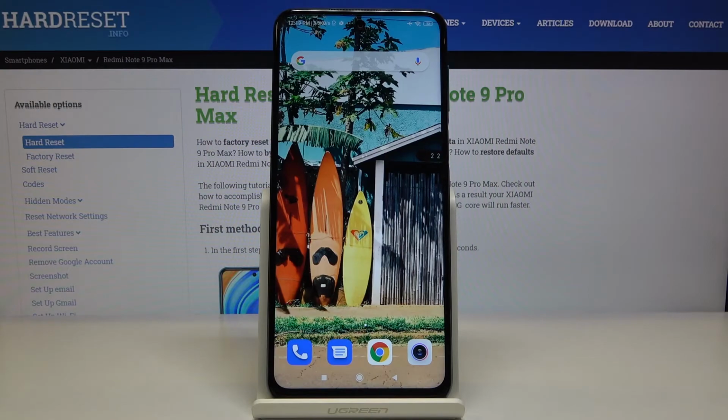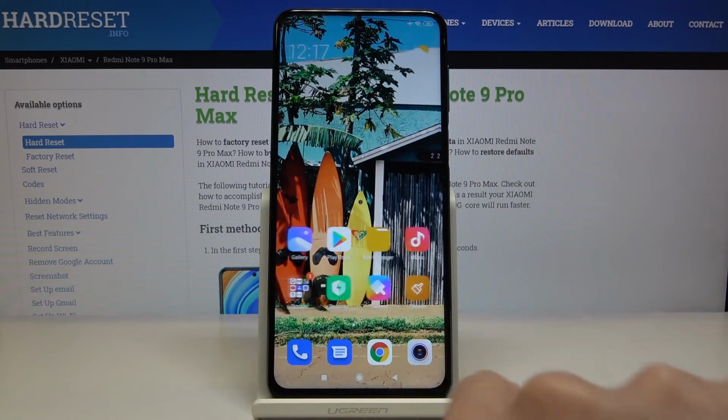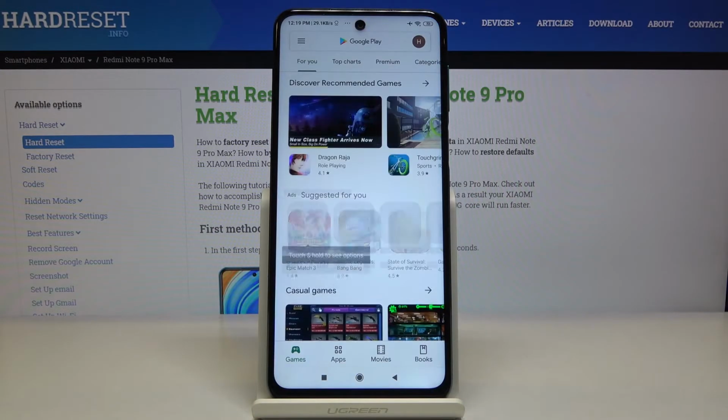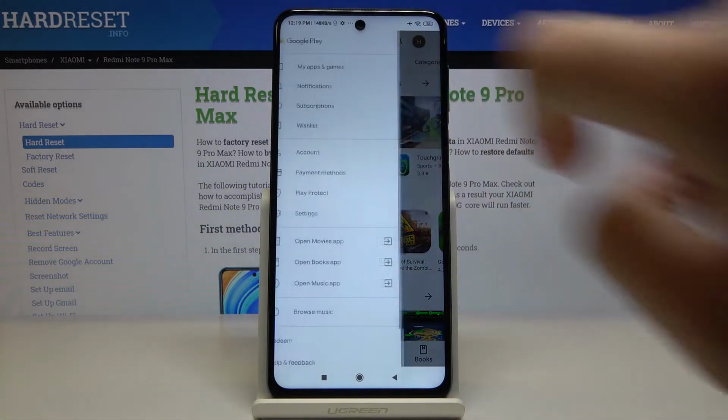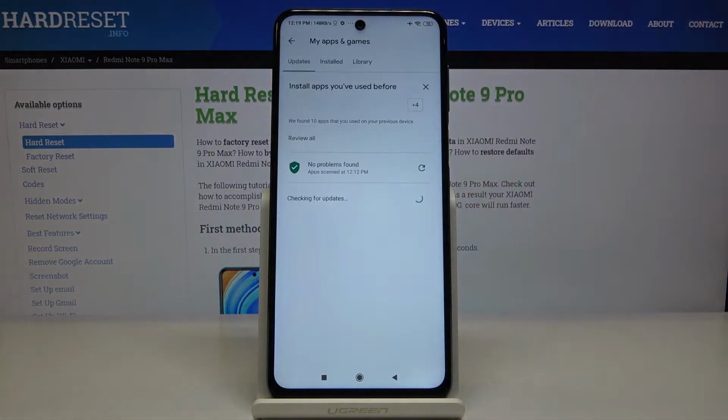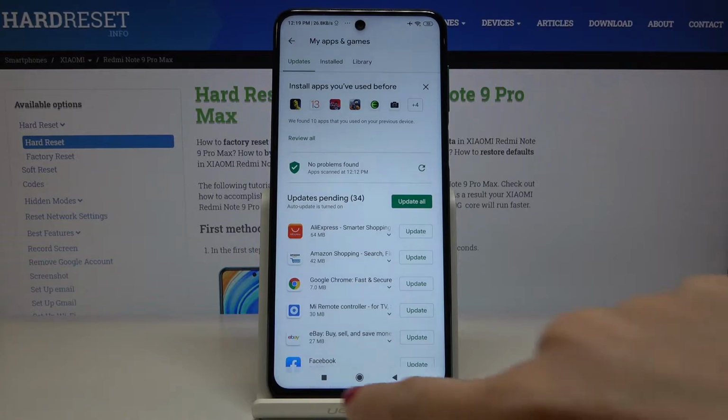Here we've got Xiaomi Redmi Note 9 Pro, and let me show you how to update applications on the following device. So make sure that you are connected to Wi-Fi and then open your Play Store.